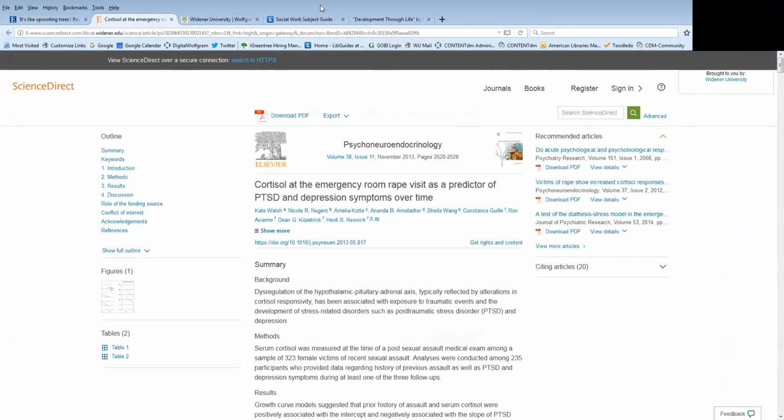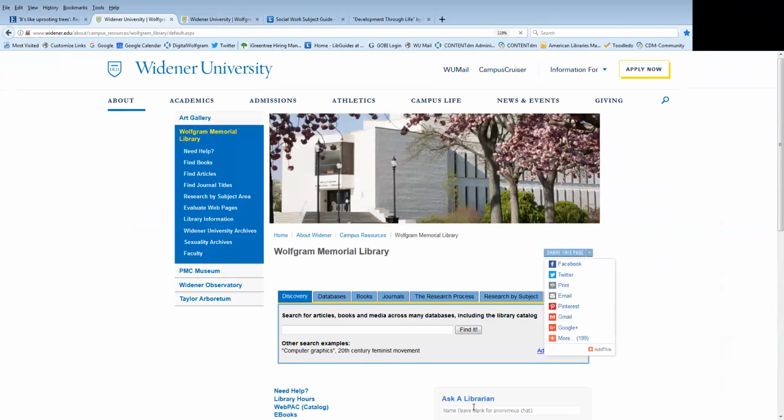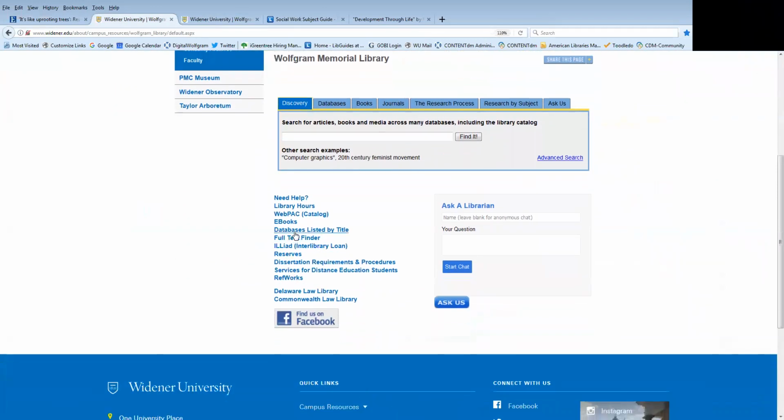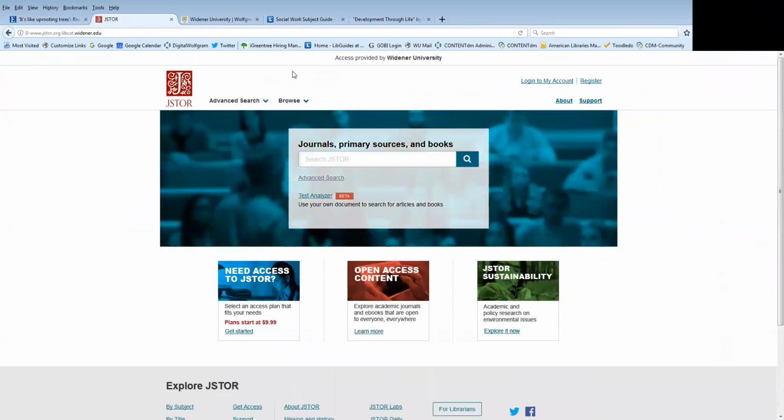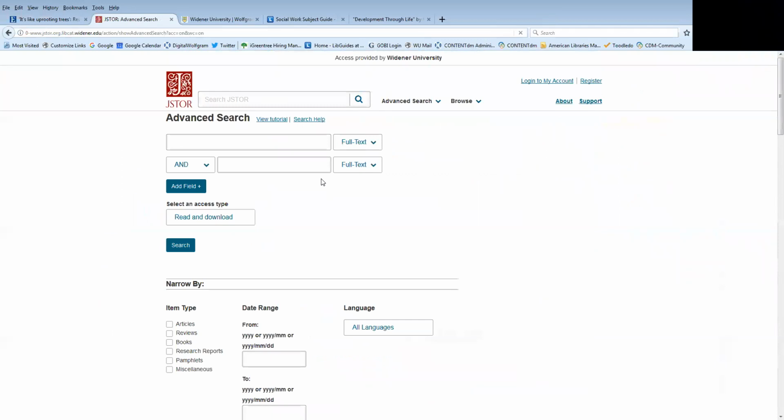And so I'm going to go to the library's homepage again, and I'm going to click on databases just by title, and then I'm clicking on JSTOR. JSTOR is known as an archival database. Different from the databases that we just went over, it's a database that gets you older articles, not necessarily articles that were printed this year or last year, but articles that were published way back. It's a way to get at earlier literature.